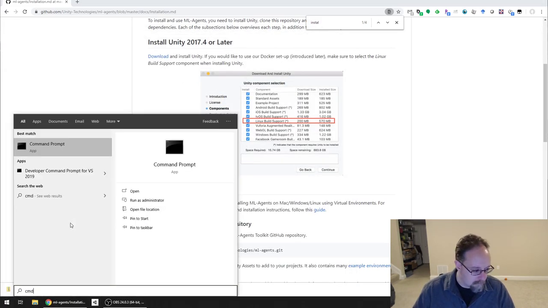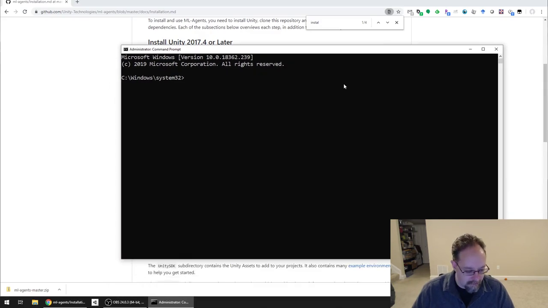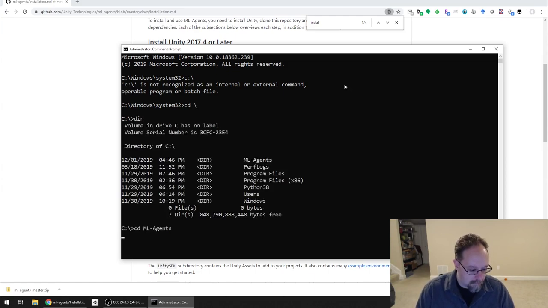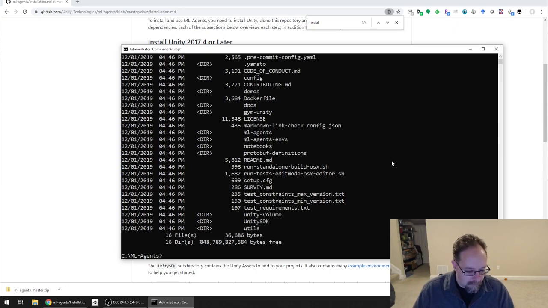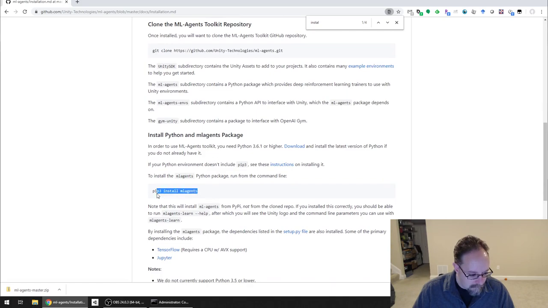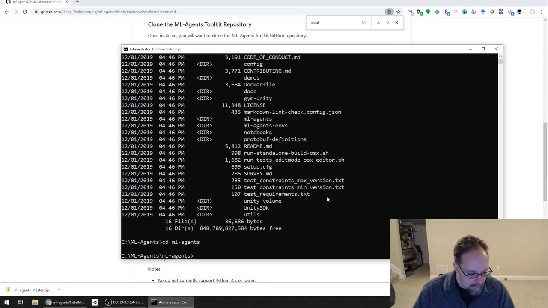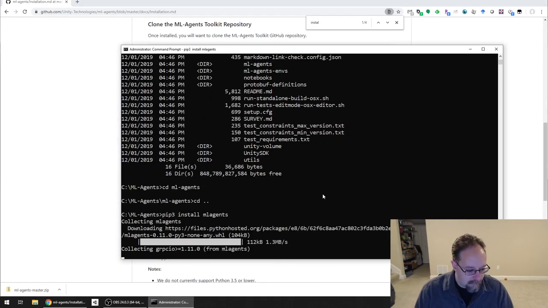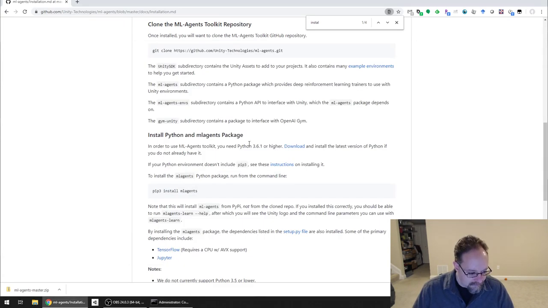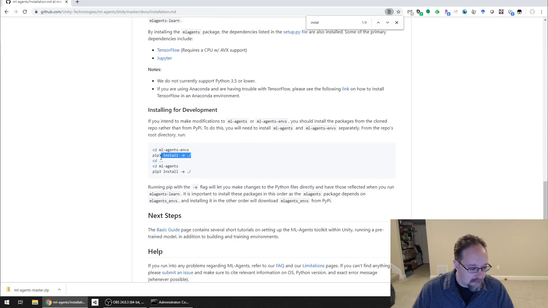I'm going to open up a command line, right click, run as administrator. Yes. I have the font size turned up on that so that people can see what's going on. All right, and we are here. Now there is a pip command. I've already cloned it, and we will pip install ML agents. It's going to take a couple seconds to work. The other thing is we're going to use this install -e command to install everything in ML agents and ML agents environments.